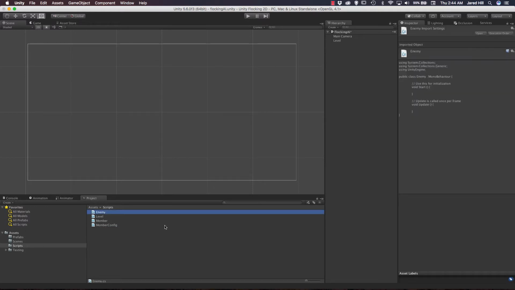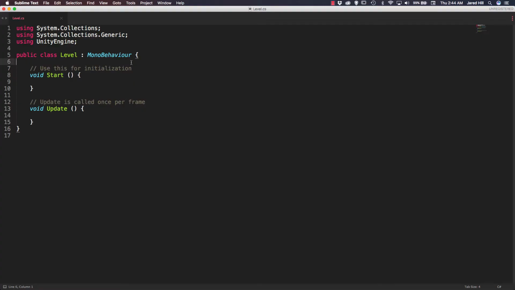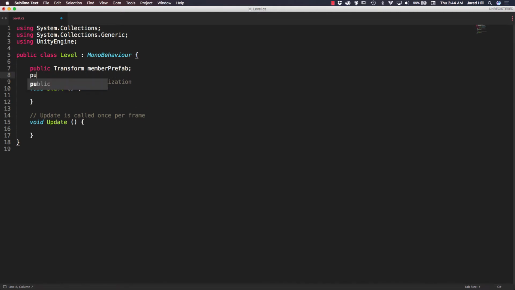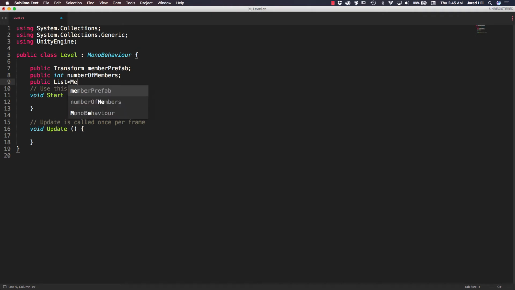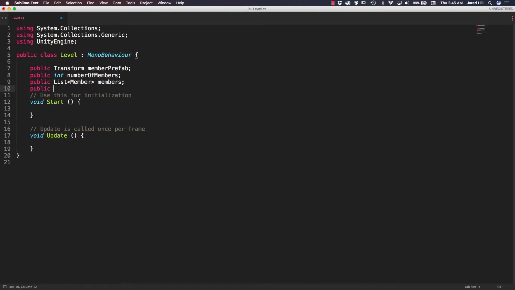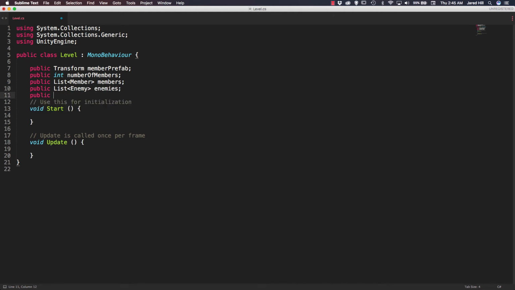Okay, now that we have created our scripts, let's go ahead and open up the level script and start working on it. Now that we've got our level script open, let's go ahead and add some variables that we're going to need. We're going to need a public transform that we can just call member prefab. We're also going to need a public int. We can call this number of members. We're going to need a public list type of member, and we can just call this members. We're going to need a public list type of enemy. We can just call this enemies. We're also going to need a public float for our bounds. Public float spawn radius.